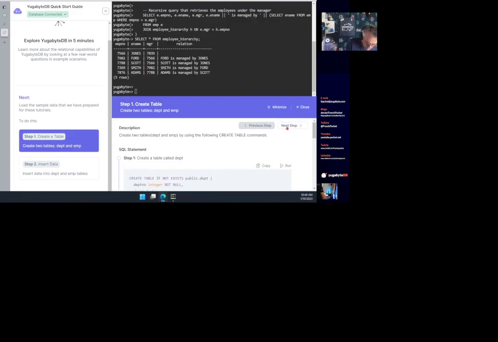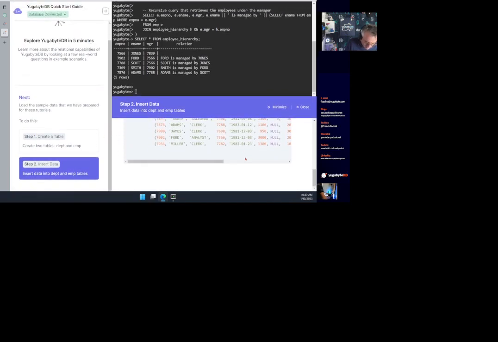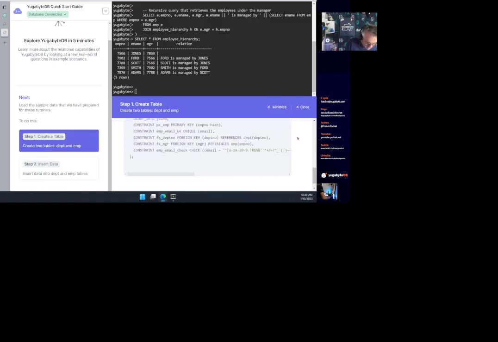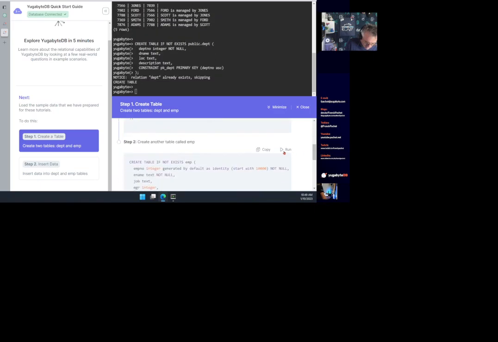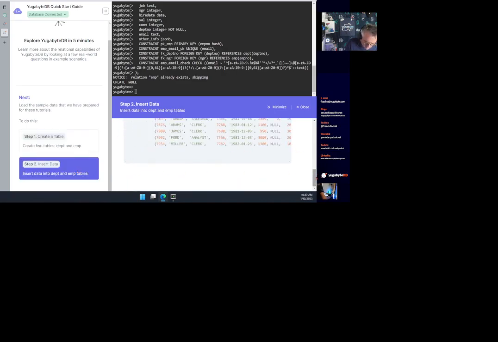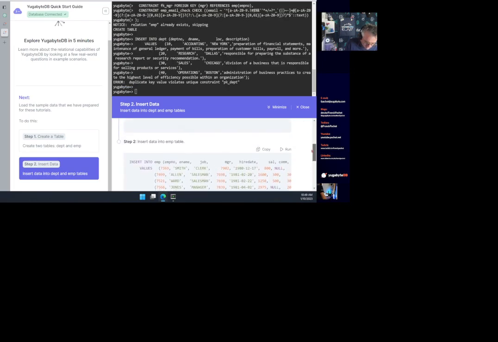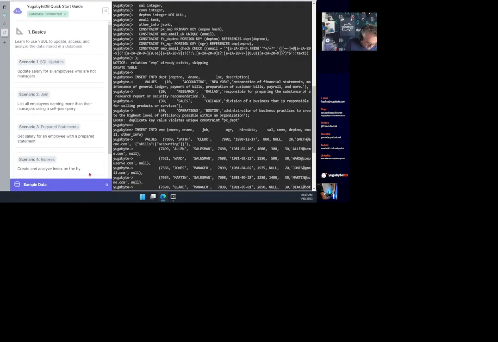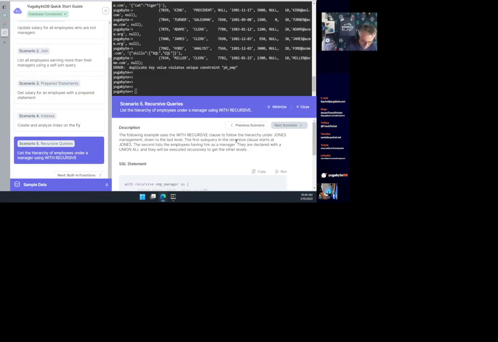Do I have to go through all steps to see the tutorial? I don't remember how this works. I create a table. Next step, I insert data. Already there. Yeah. To see the scenario, you need to click on insert, even if data is already there. That was about recursive queries, right?